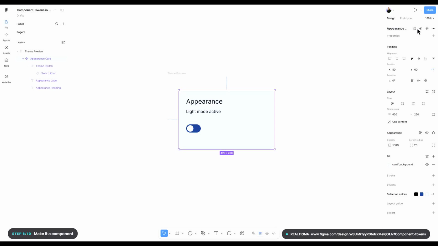Variants and component properties are the third part of component architecture. They control structure and state. Variables control styling, values, and themes. Next, I'll wire the switch to change the mode.